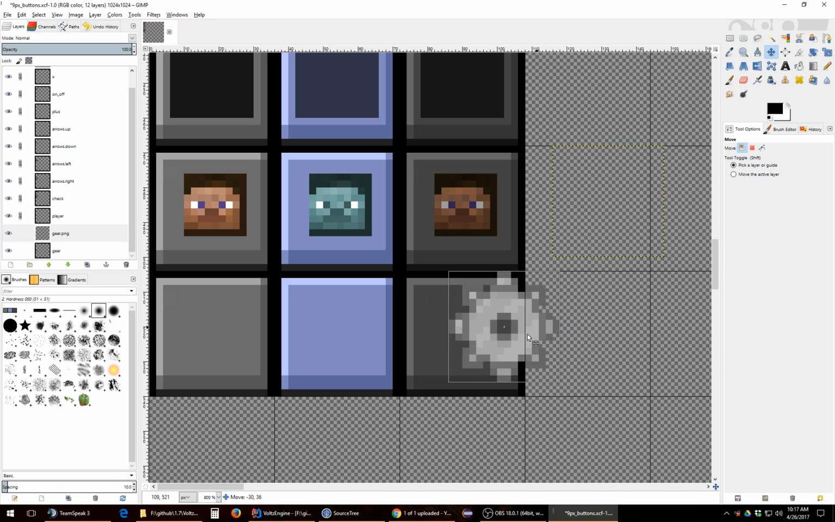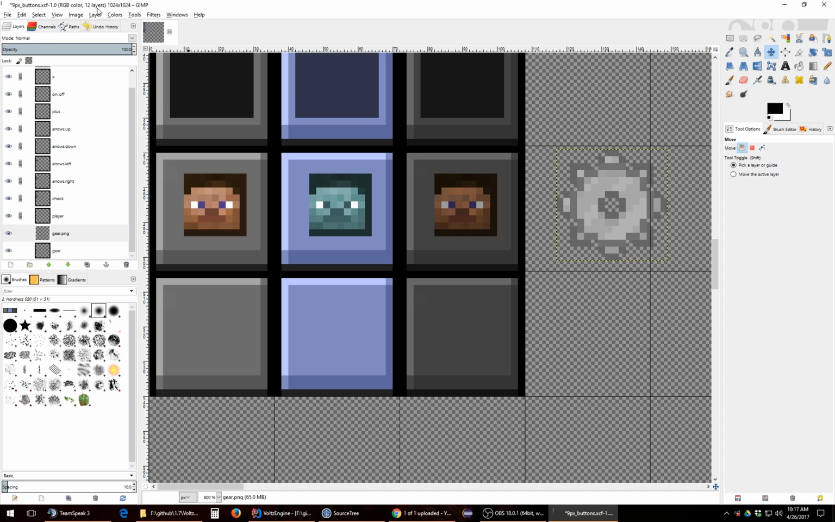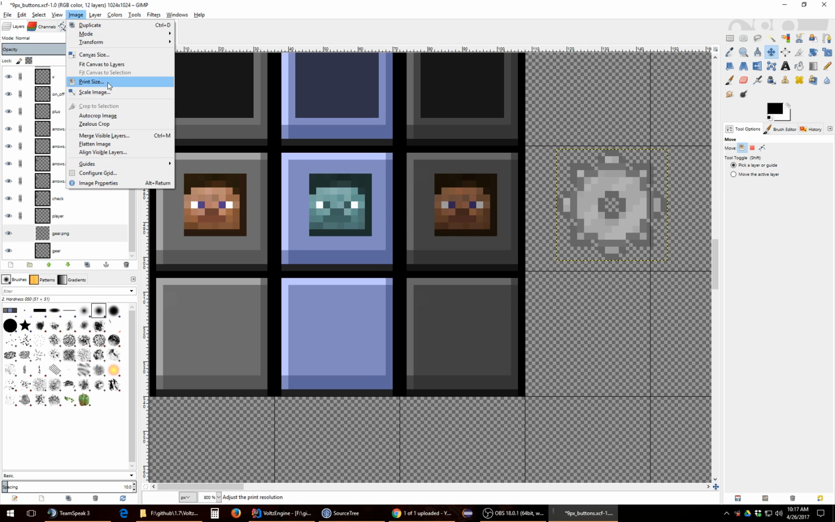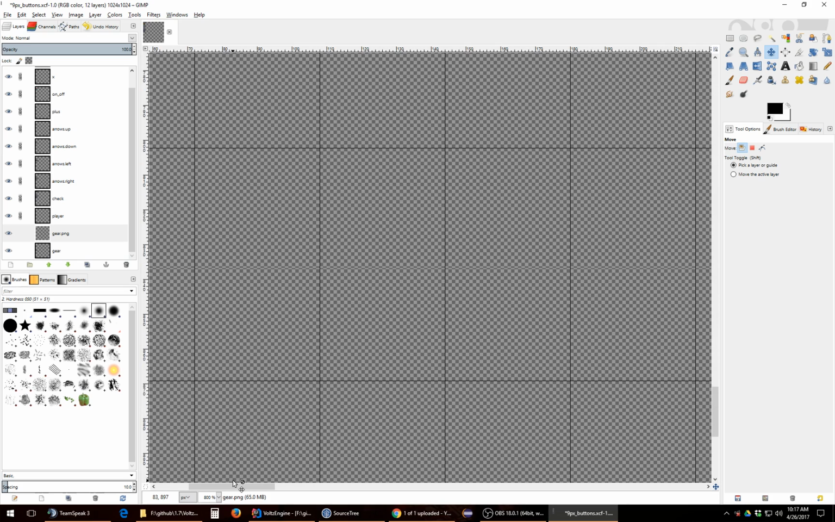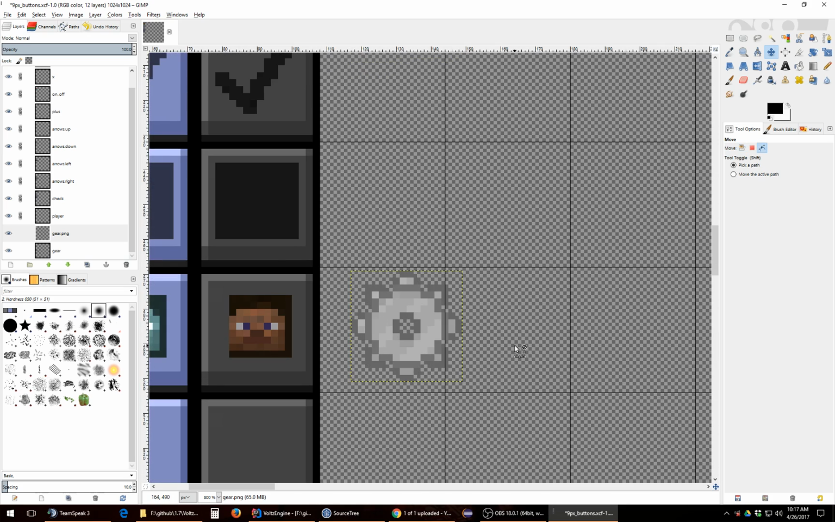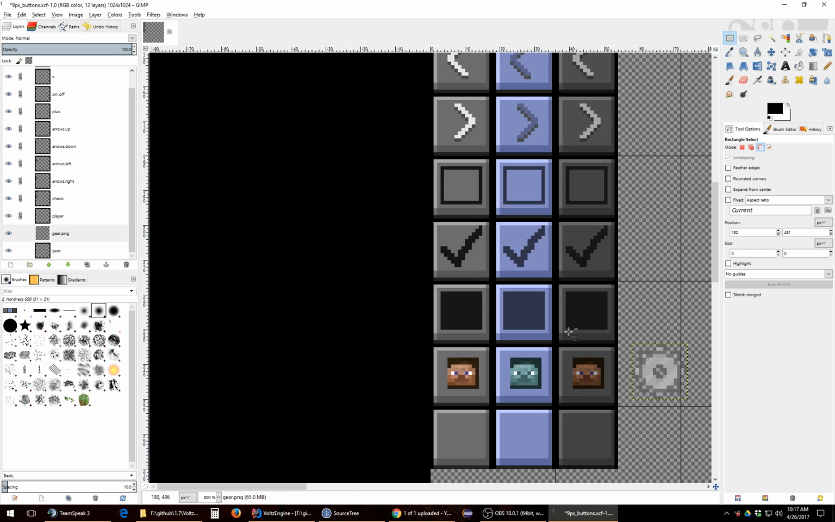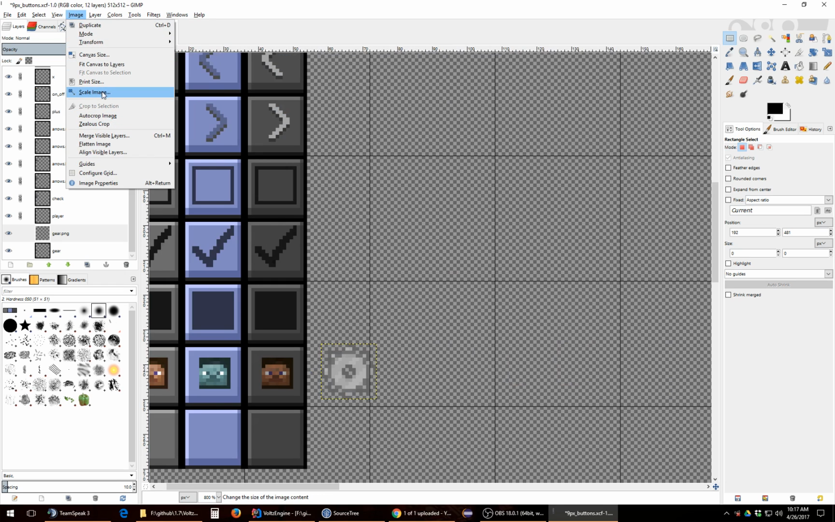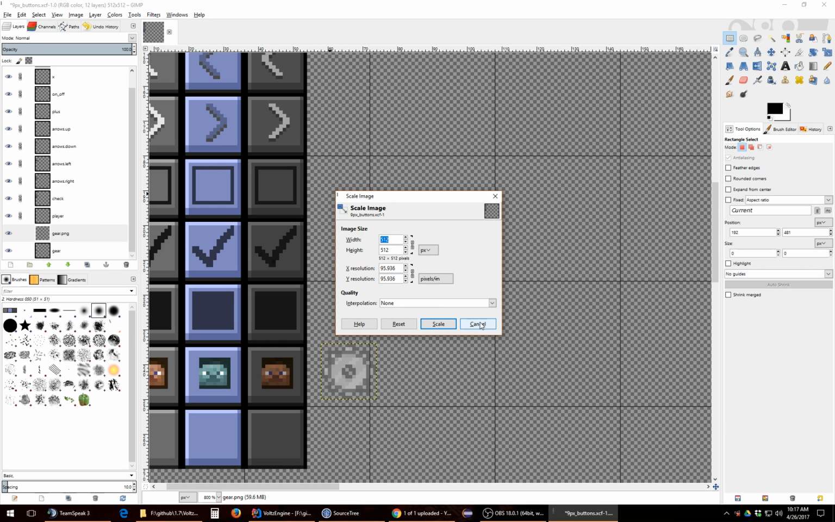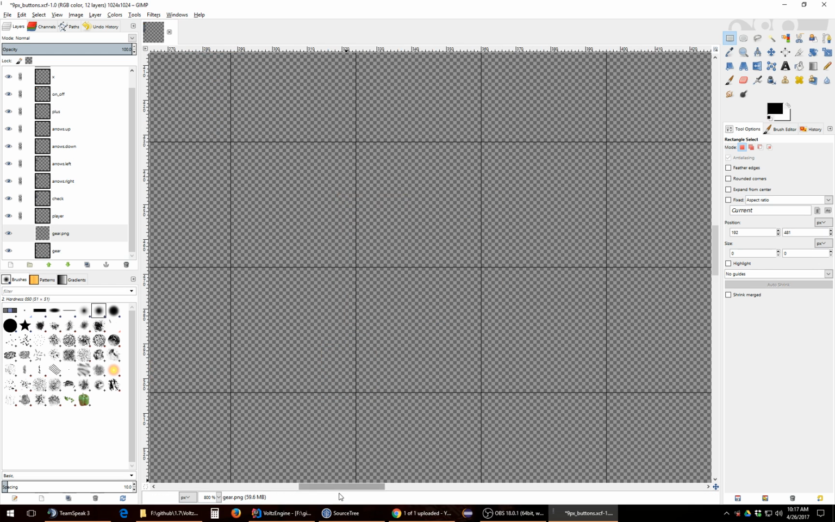Did we just scale this whole thing up? Why does this layer act like it's still the same size? Image, scale image. Yeah, our whole image is higher. Did it not scale? It didn't scale everything else with it. Okay. So what I'm going to do is Control Z, Control Z. There we go. And what we do is image, scale image. Okay, we got the none. 1024. Scale. Should have scaled everything with it.